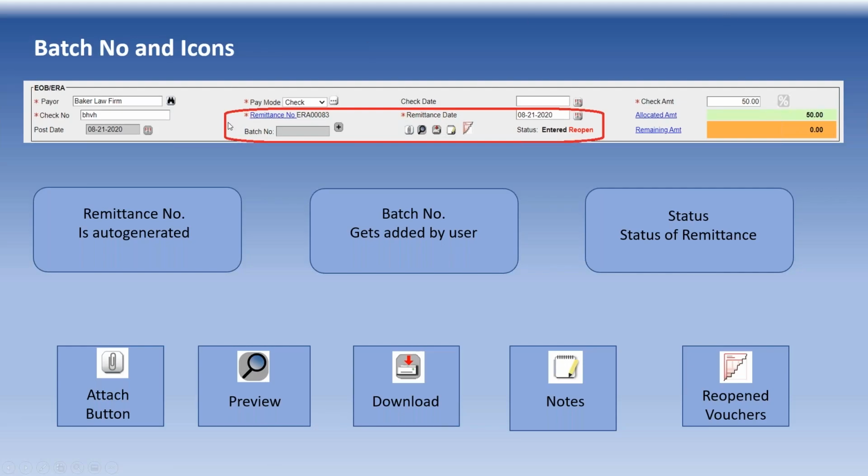Okay. The middle section here is going to give you the remittance number, which is automatically generated by the system. If you click the hyperlink of that remittance number, it tells you all the charges that were on that remit. That shows that everything is covered. The remittance date, again, we talked about that. That's going to be the date on the actual EOB. The batch number, if you're doing batches, you can select your batch number from here or create a new batch number using the plus button.